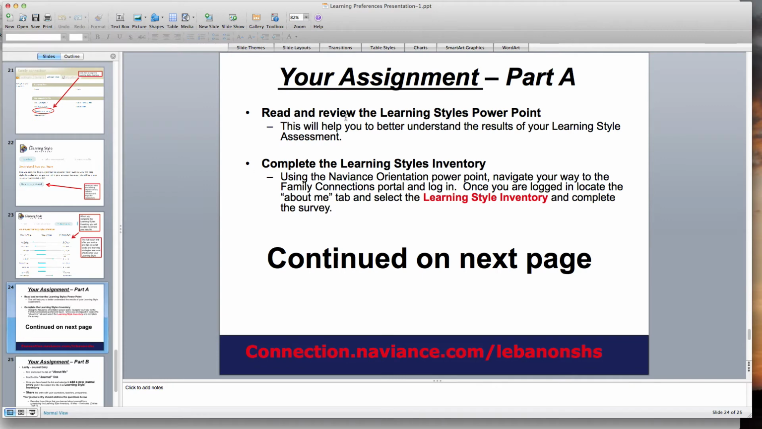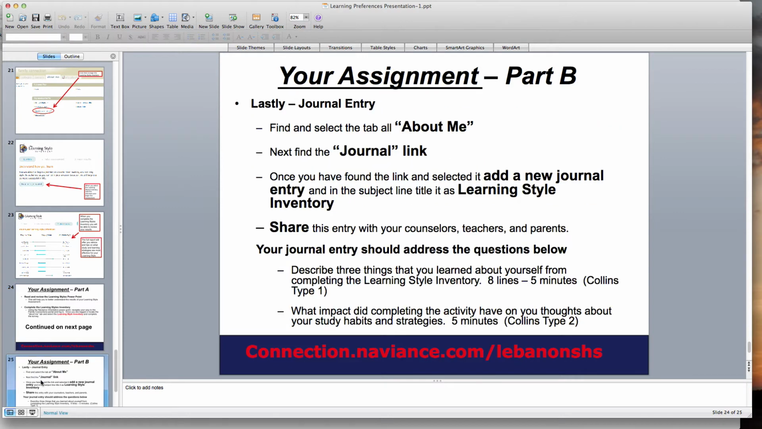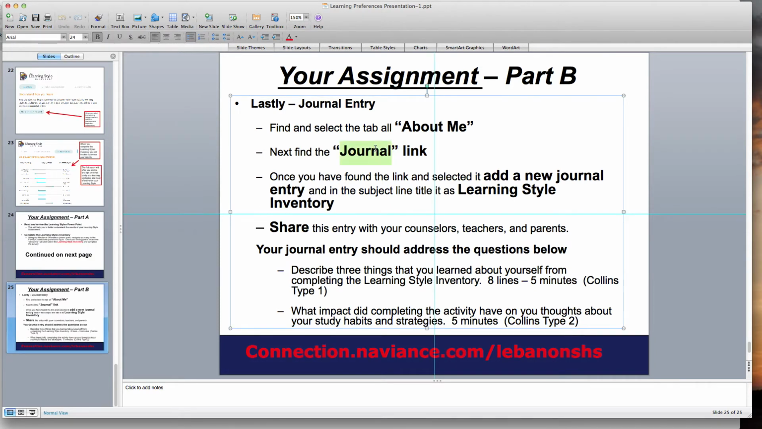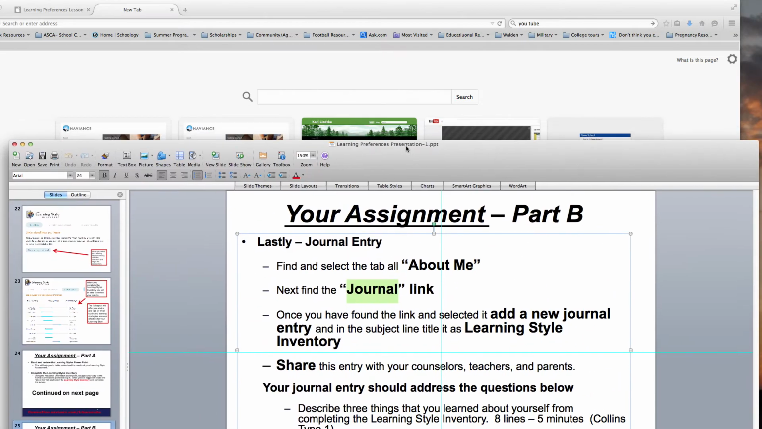Part of your assignment is you have to read and review the Learning Styles PowerPoint, which we're going to talk about here in a little bit. You're going to complete the Learning Styles Inventory, which is what I just showed you. The next part is we always do a journal link, and you're going to do some journaling after this. And here are your journal questions. Describe 3 things that you learned about yourself from completing the Learning Styles Inventory, and what impact did the activity have on your thoughts about your study habits and strategies. So that's the basics of how to log on to Schoology, how to log on to Naviance, and how to use it for the Learning Styles lesson.